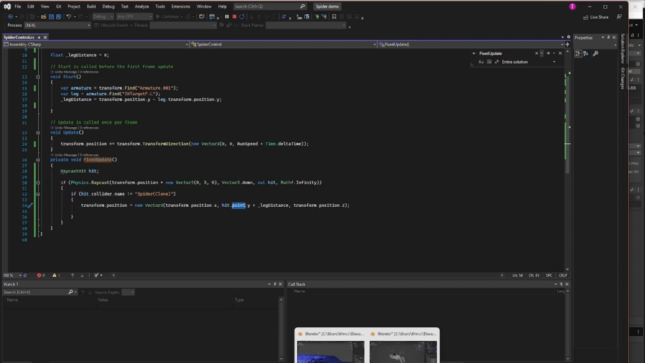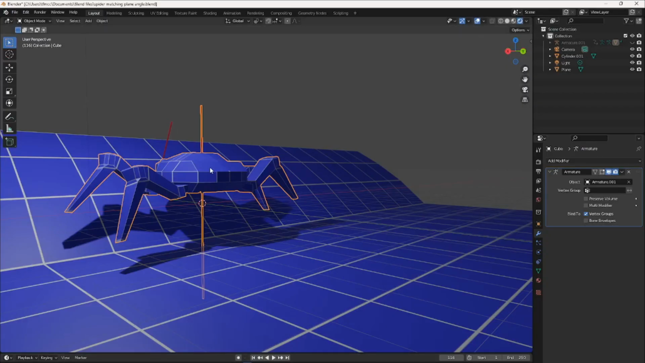So let's make sure you can visualize this. It's going to come down, it's going to strike this point here, and we don't want to put the center of the spider at that point, right? Or else the spider is going to be submerged into the plane. We want to subtract the distance from the bottom of his leg to that point of the spider, and that's going to put his leg right on that plane.